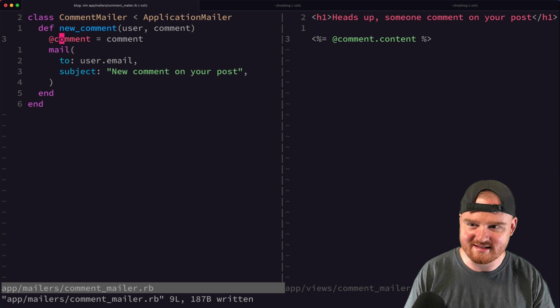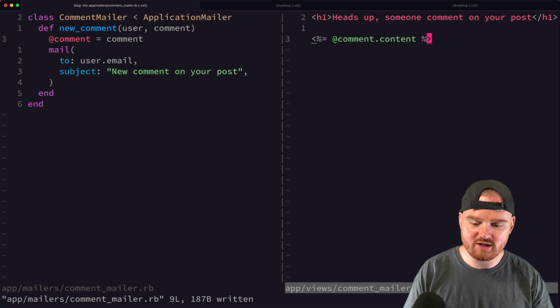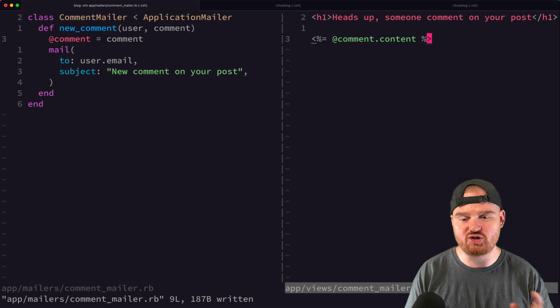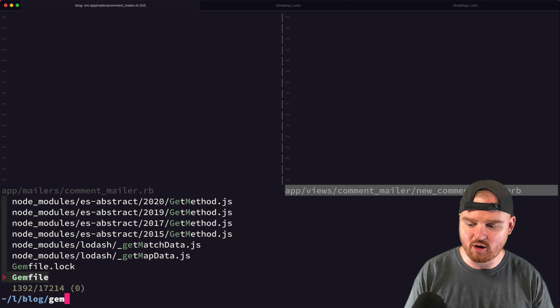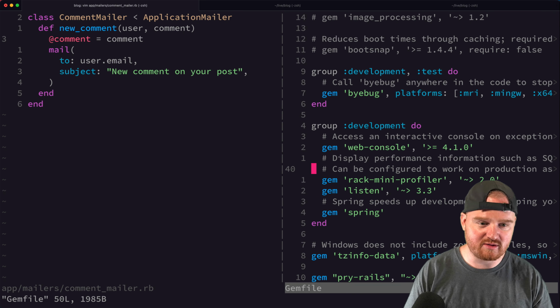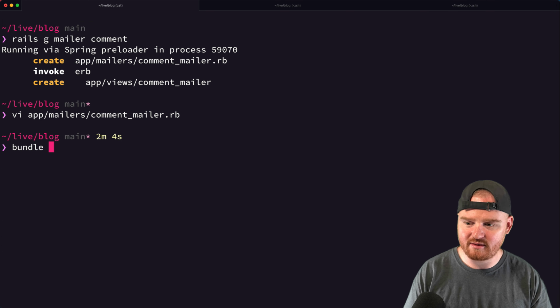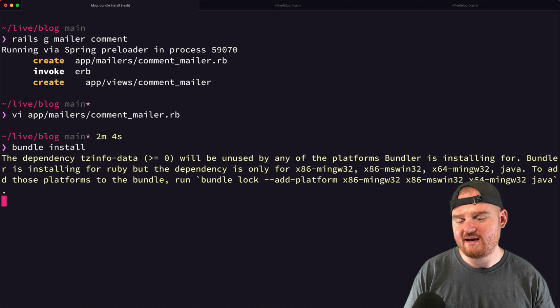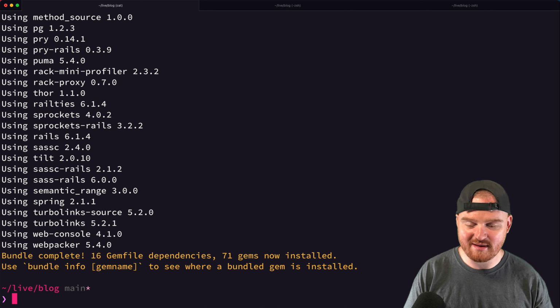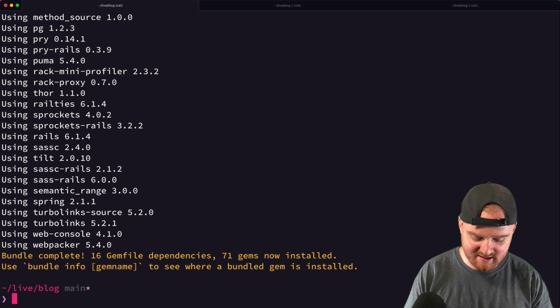We'll need to play around with this and test it out. But what I wanted to do before we get too far is install this gem called Letter Opener. So we're going to open up our Gemfile, go down to development mode and say gem letter_opener, and we will bundle install to install that. This letter_opener gem is super handy. It allows us to test sending emails in development mode.